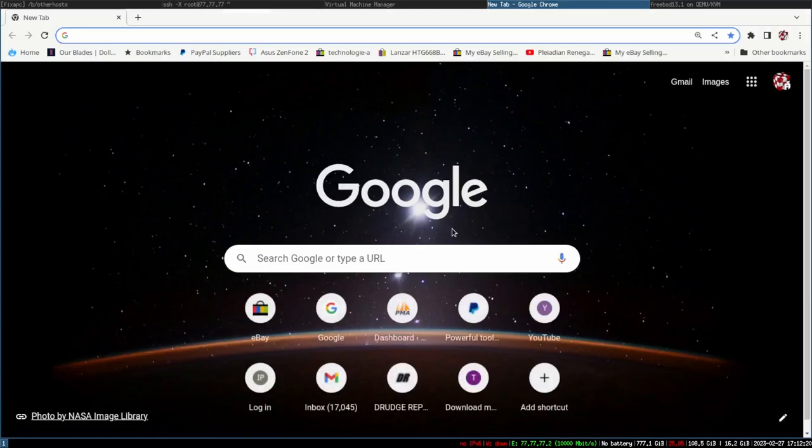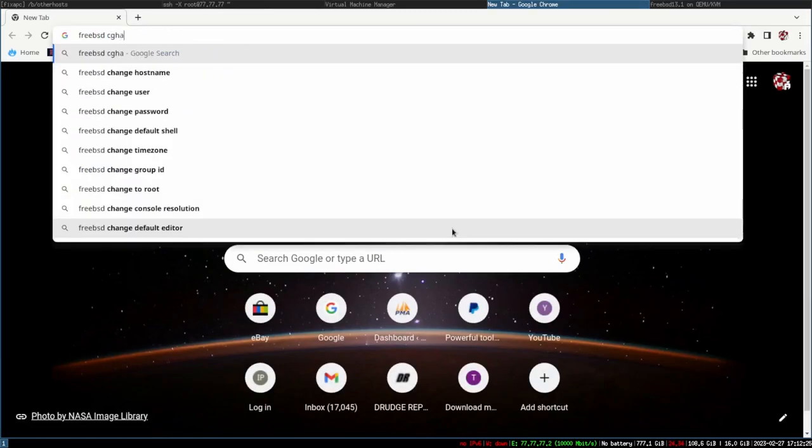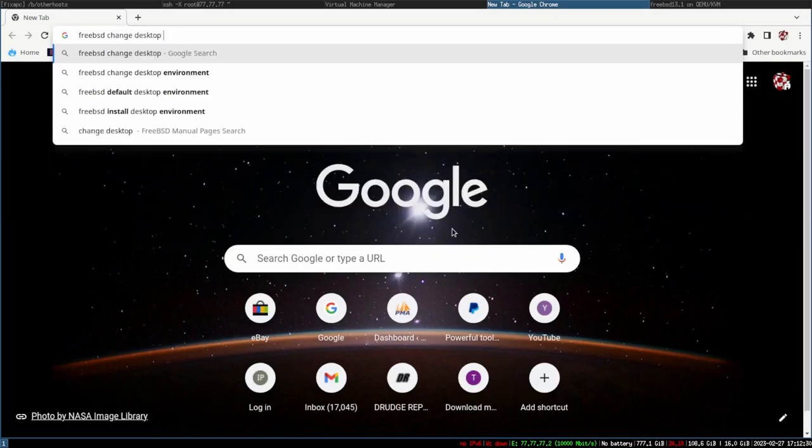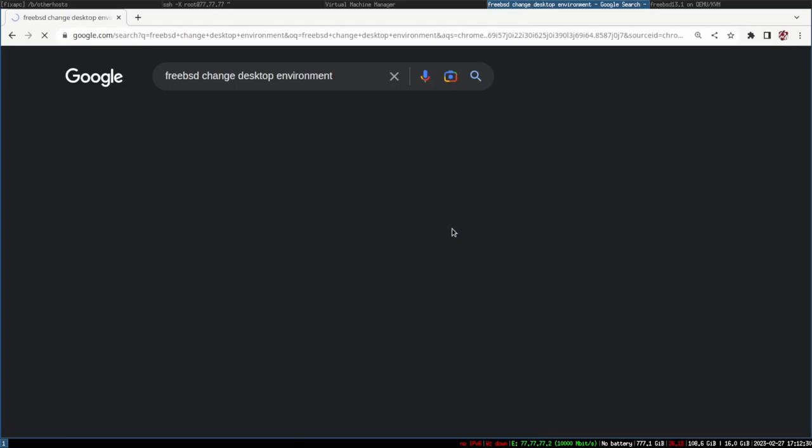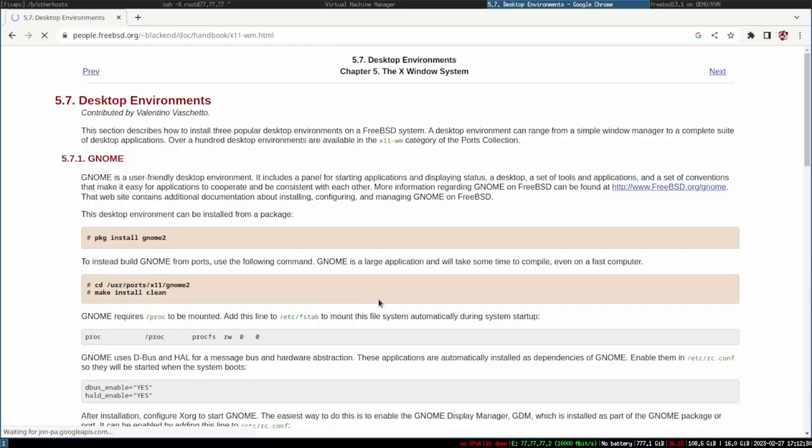FreeBSD change desktop environment, right? Let's go here, desktop environment. So we're going to go over to the official source-based documentation. Whenever you're working with stuff like this, you always want to go directly to the source, because the people that made the software are usually the ones you can trust with the information about the software, because it's coming from the source. So you always want to go to source-based material.